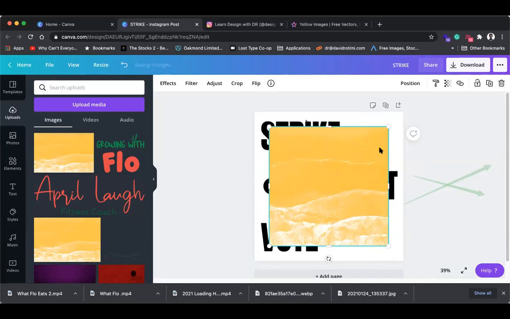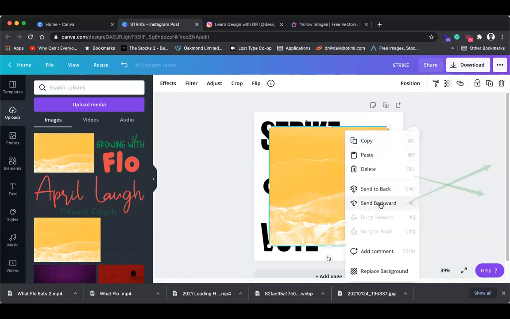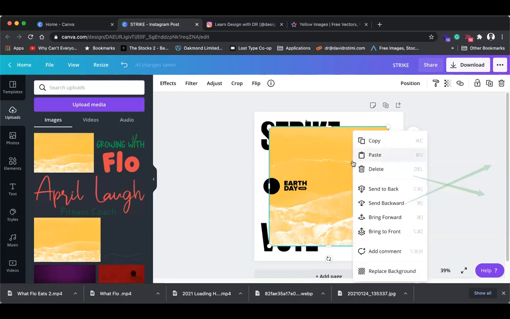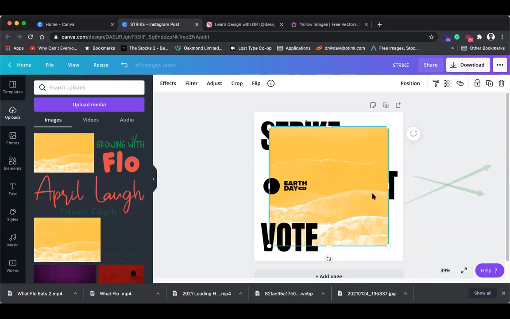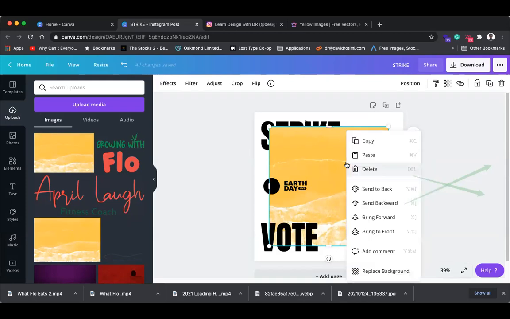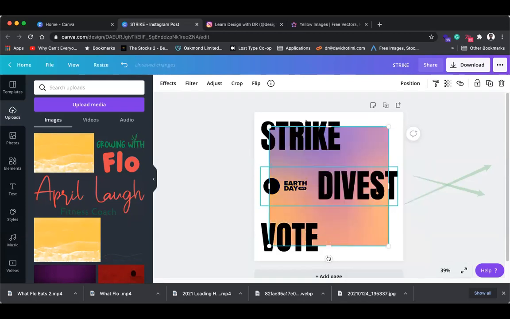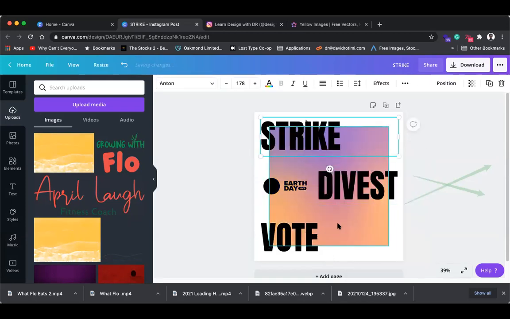So now you can see that what I imported is directly on top of the images. If I want to take it to the back, what I need to do is send it backwards. If I do send backwards, it's going to go back one layer. If I do send backwards again, it's going to go another layer. But if I want to take it to the back, I'll just right click and do send to back. So it's going to go to the last layer.